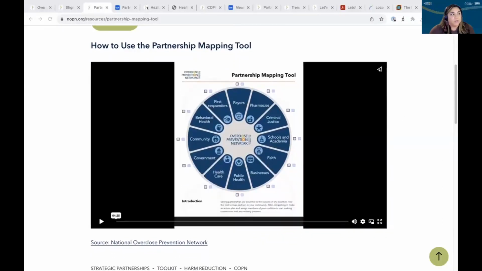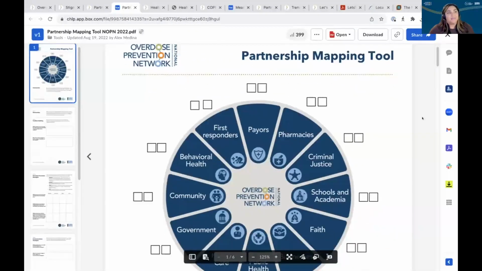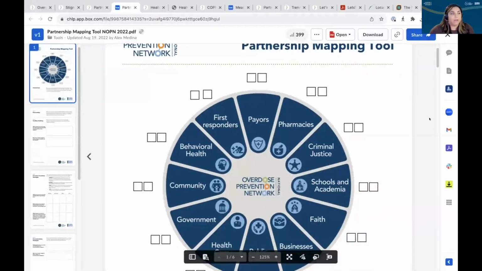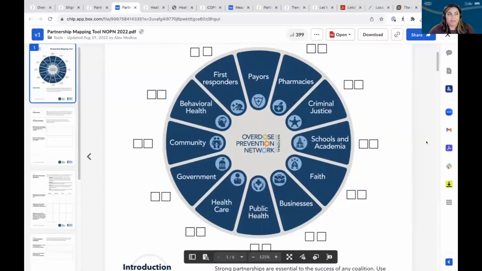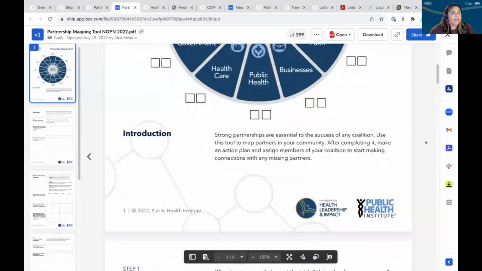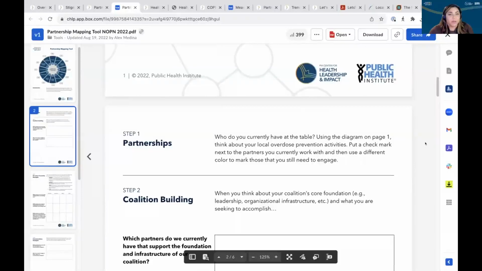The purpose of this tool, and I'll go ahead, when you click download, it'll send you to this link over here, showing you the partnership mapping tool, starting off with our partnership wheel. This is what you'll see a lot of the time that we reference, but this is to give an overview of the types of partnerships that you should have, whether you're working in a coalition or trying to establish a coalition, and it has different parts that allow you to evaluate and assess where you're at within your coalition and within the overdose work that you have going on within your community.